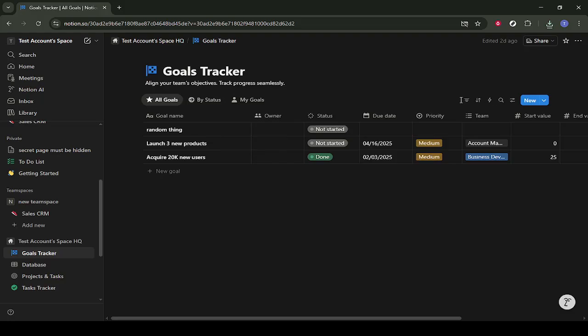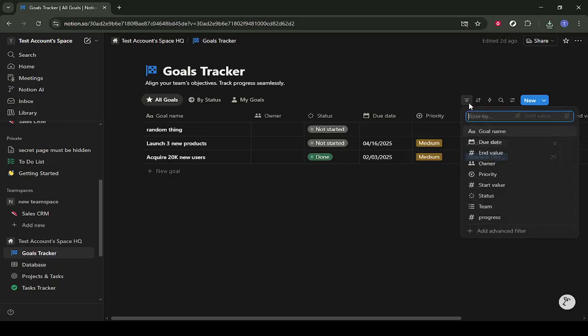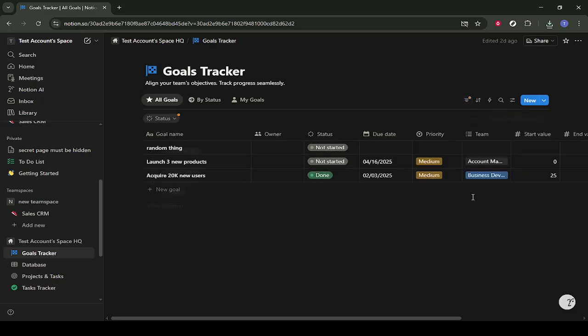At the top right of your database, look for the three-dot menu, sometimes called the More Options menu. Go ahead and click on that. This opens a panel with a bunch of view options. Here you'll see things like Properties, Sort, Group, and importantly for us, Filter.